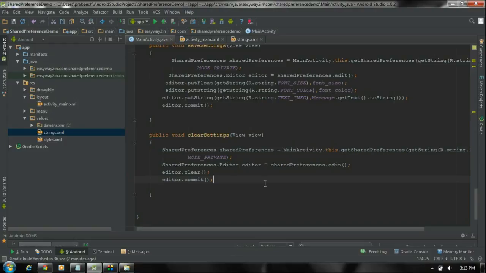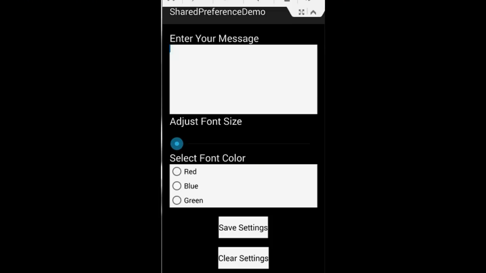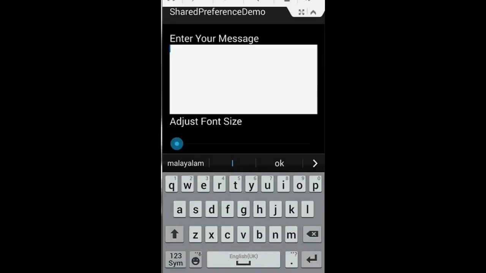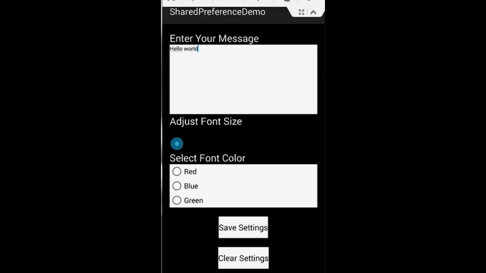Okay, now we can check the application. Now I am going to run it. Okay, now the application is available on my real device. Here I am going to put a simple message, hello world. Now I am going to change the font size using the seek bar. I make the font size bigger, and you can also see the seek bar position is now here. Now I change the font color to blue using the radio button.